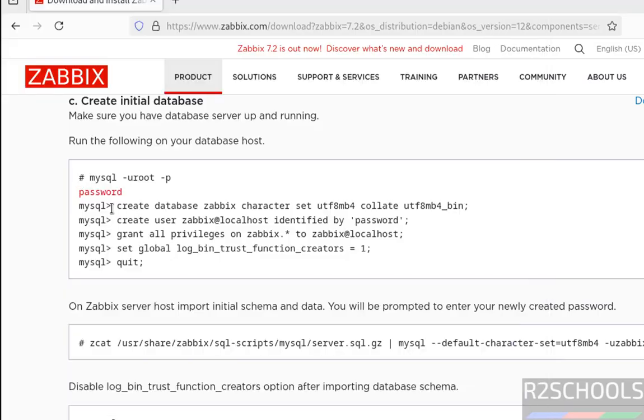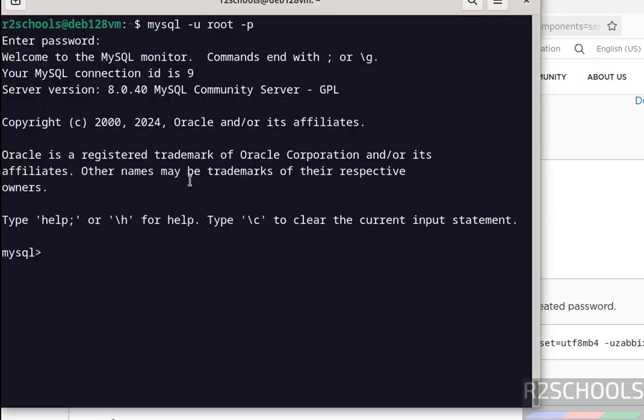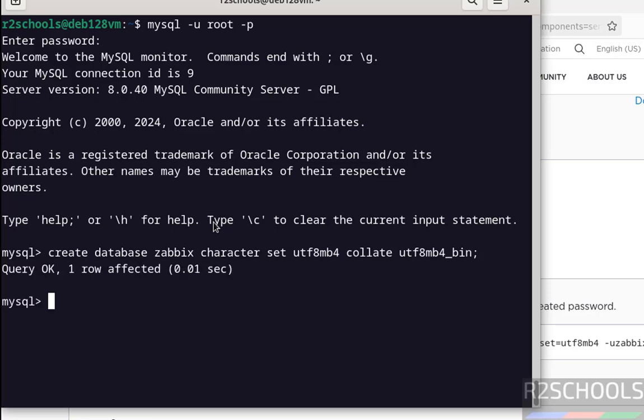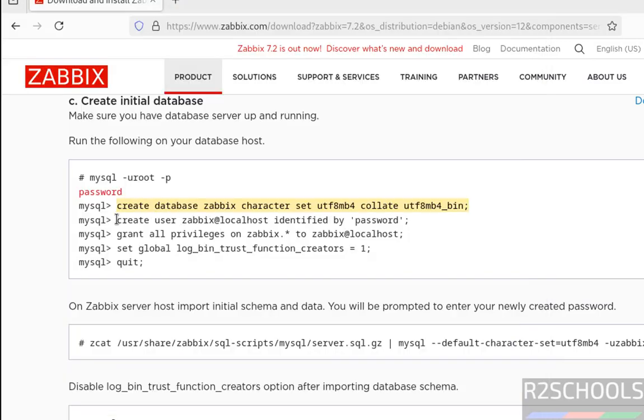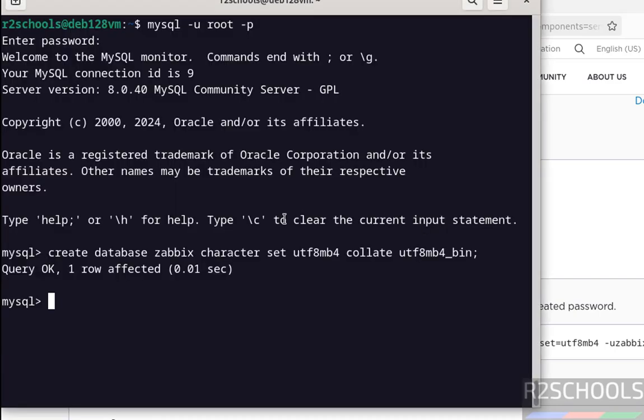See these commands. First it is going to create the database zabbix, and it is going to create the user zabbix, and this is the password, and then it is going to grant all privileges on this database to this user. Then it is going to set this variable value to 1. Okay, so copy, paste it, hit enter. Notice here, see, this is the password, but if you want to give your own, you can give. It is up to you. Okay, I'm going with the default one.